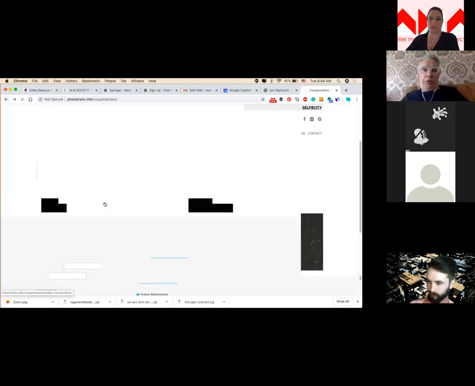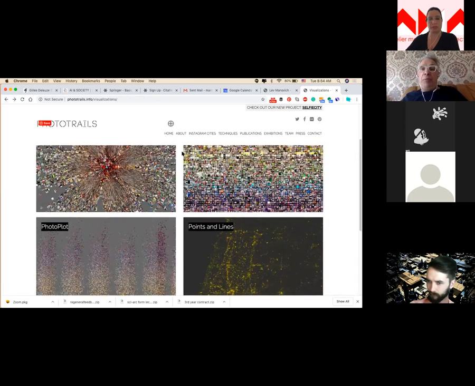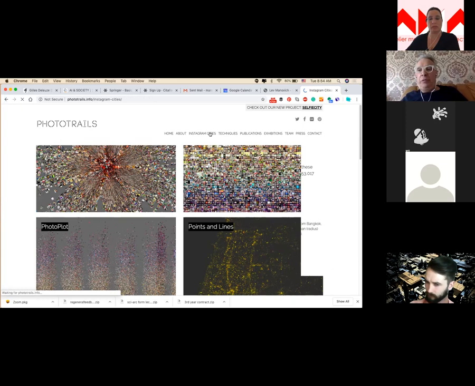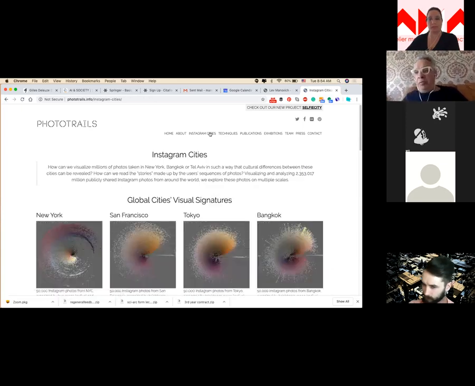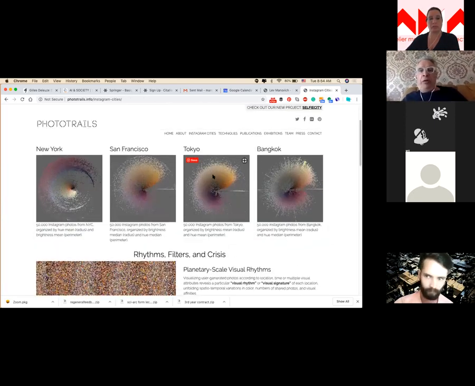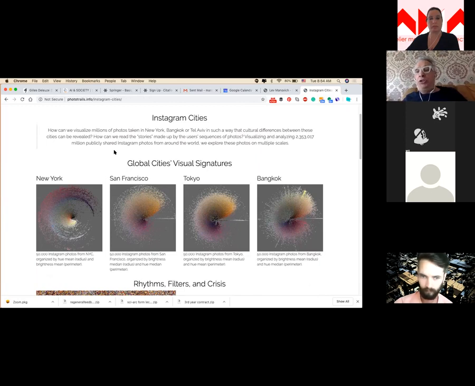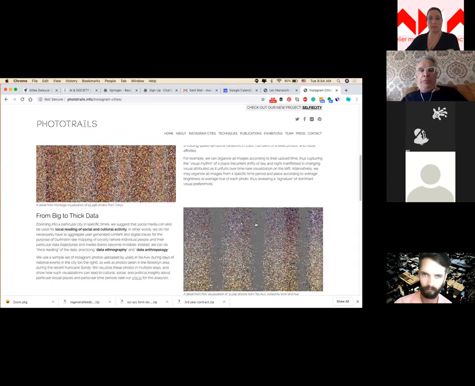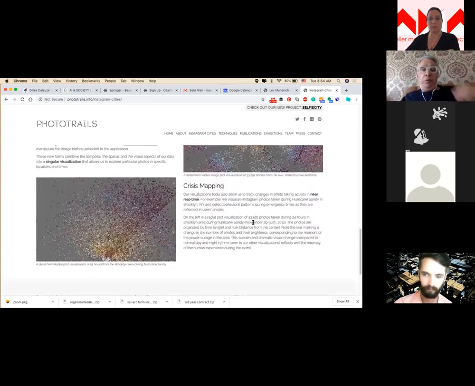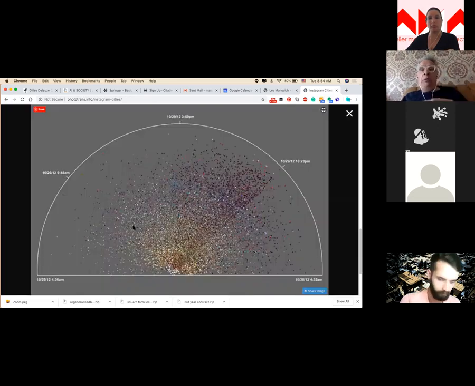So let me see what else is here. Okay, so that was one first project we have done. Elena, I know that we're about 50 minutes in, so I will try to go through quickly so we have time for discussion. So we have these visual signatures, the images of cities rendered in the same way: New York, San Francisco, Tokyo, Bangkok, and so on and so forth.